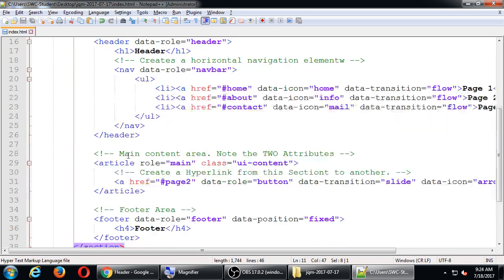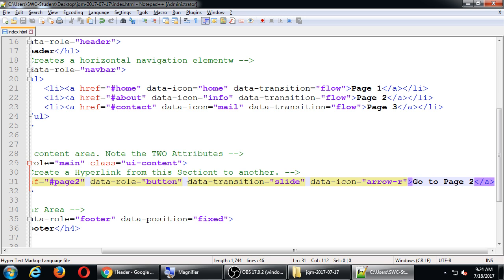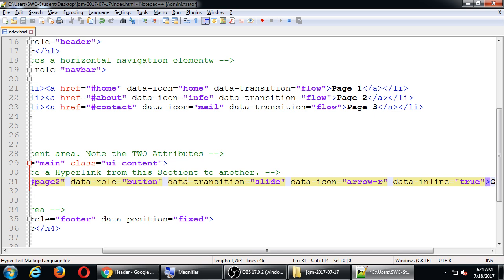So here in the article we had a button. Well, that button was nice. It taught us one of the first things about jQuery Mobile, but we don't quite need it the same anymore. We'll do one more thing to it, and then we'll actually not delete it, we'll deactivate it. Let's add one more attribute to the go to page 2 button: data-inline equals true. So save it and run it to see how that changes.